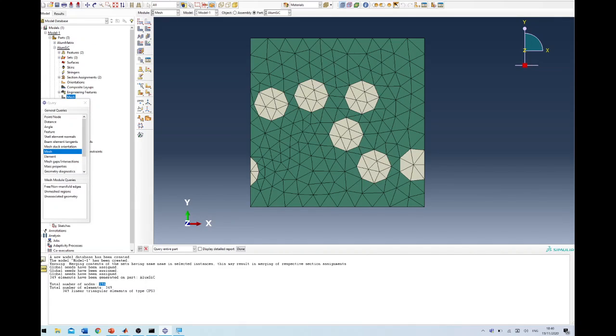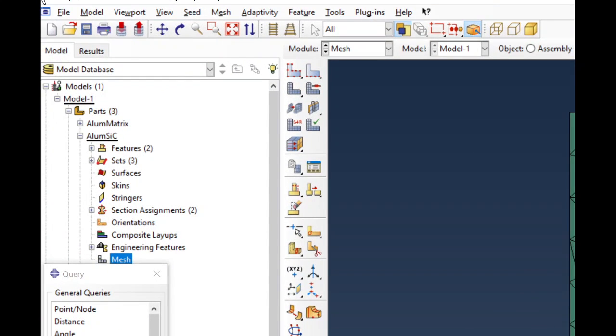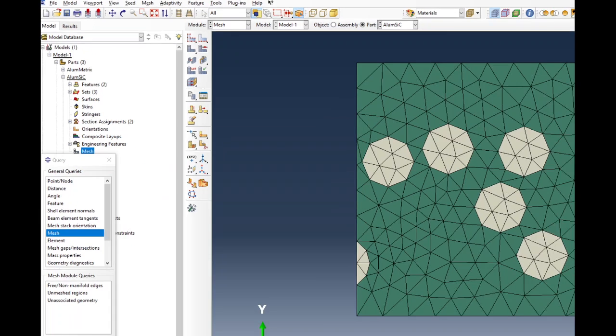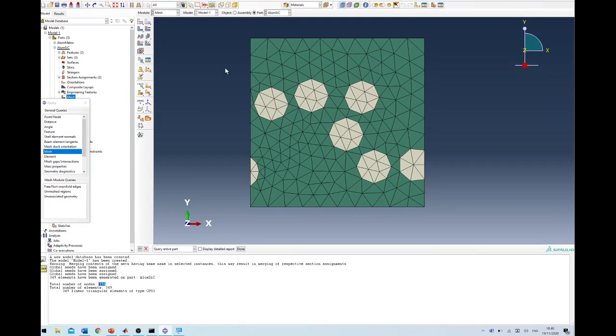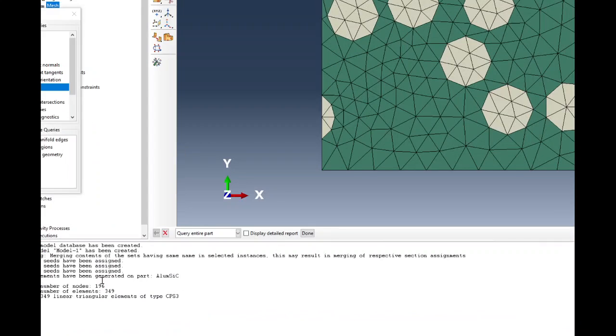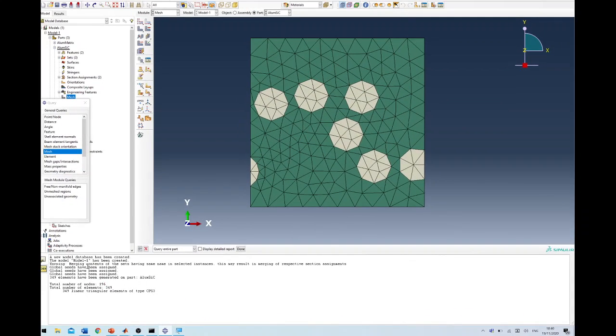This is a student version of ABAQUS that I'm using to demonstrate this, because I assume most students will probably have a student version. If you don't have a student version, and your university has a complete license, that's fine, you don't need to worry about this. But if you're using a student version, you need to be conservative in terms of how many nodes you use. The student version allows only 1,000 nodes in the model. We currently have 196, so we're using only about 20% of the capacity.